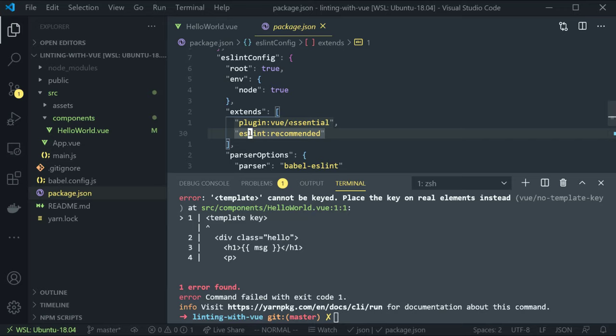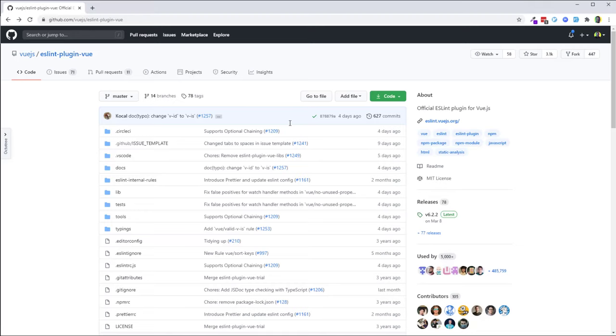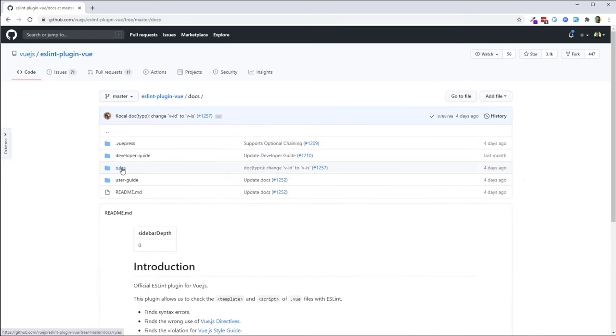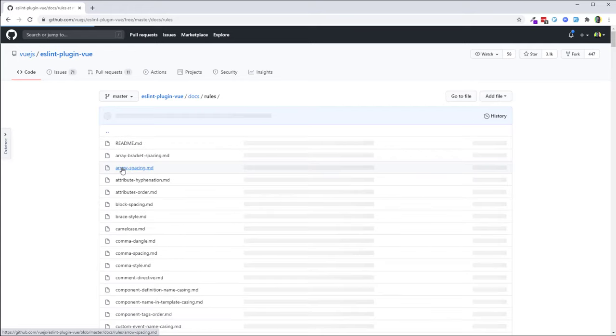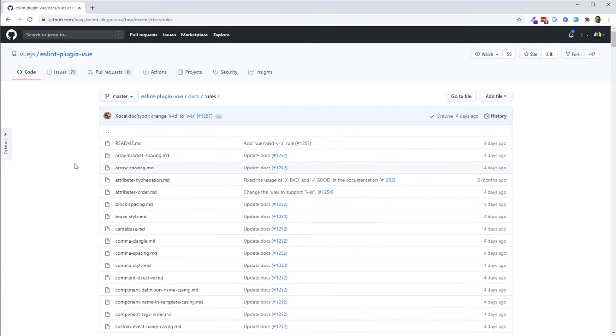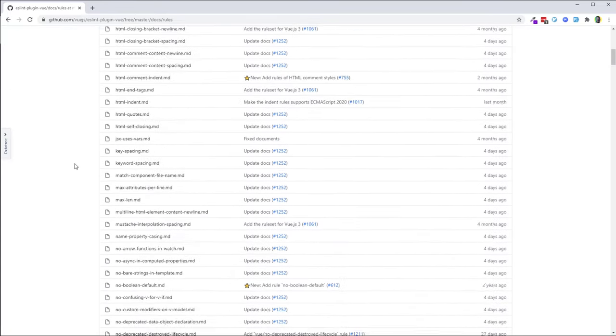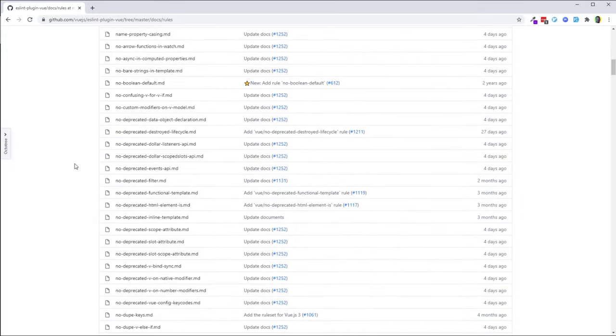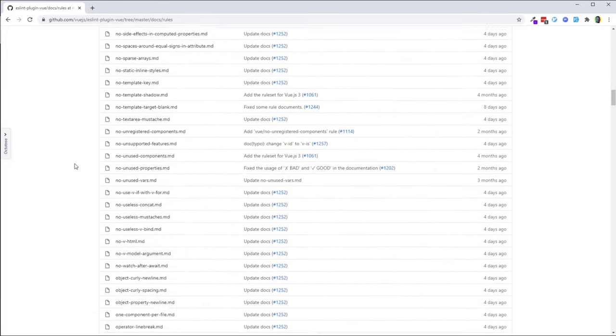There's actually more rule collections we can extend from, and to find the list of options, you just head over to GitHub and visit eslint-plugin-vue. I'll leave a link in the description, but you could also just do a search for it and you can probably find it there. Once you get to the page, you just go to Docs and then click on Rules. And this is where you can see a list of all the rules available for this plugin, as well as all the collections that we can extend.